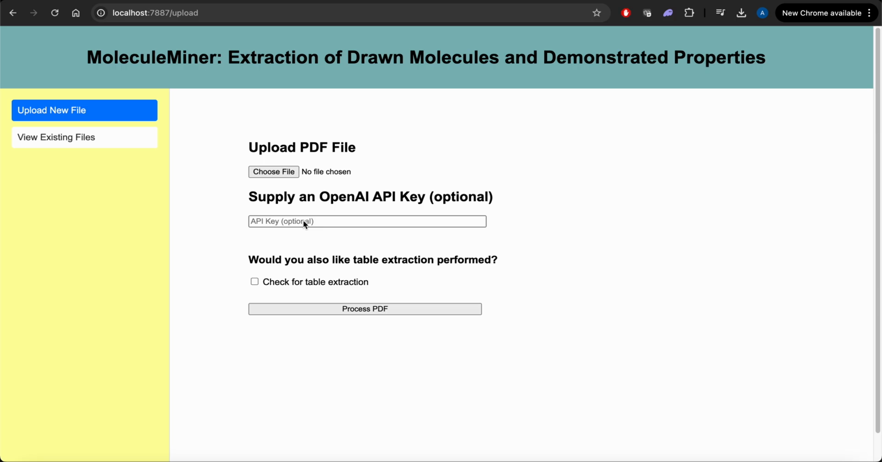It's worth noting, however, that without the OpenAI API key, the system would still be able to perform basic extraction and parsing, and the users would be able to see basic molecule information such as the page number, the model confidence, and the parsed SMILES corresponding to each detected molecule anywhere in the PDF. On clicking the Process PDF button over here, the system will run the extraction and parsing pipeline, and the results would be available in the View Existing Files tab.